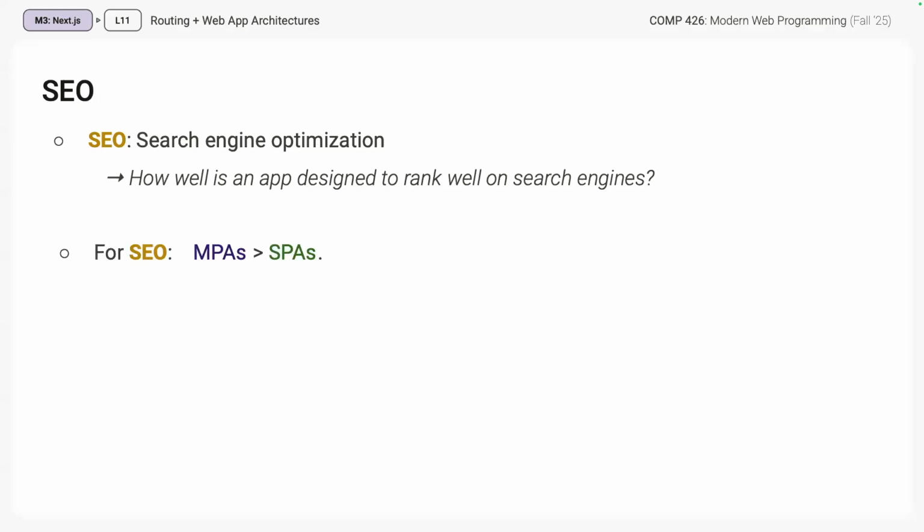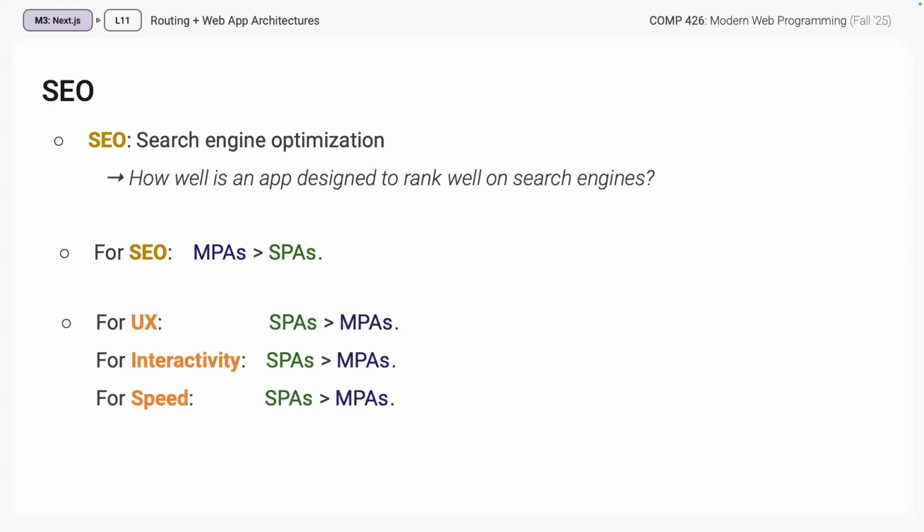And so ultimately, for SEO, this multi-page app approach ends up being better than the SPA approach. But for everything else, user experience, interactivity, speed, SPAs are better than MPAs because, again, every time we change our pages, we don't need to reload and essentially restart our website from scratch every time.